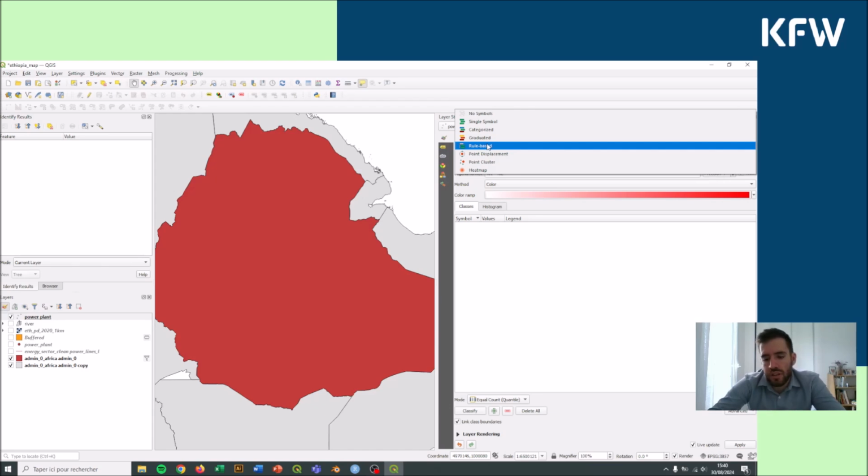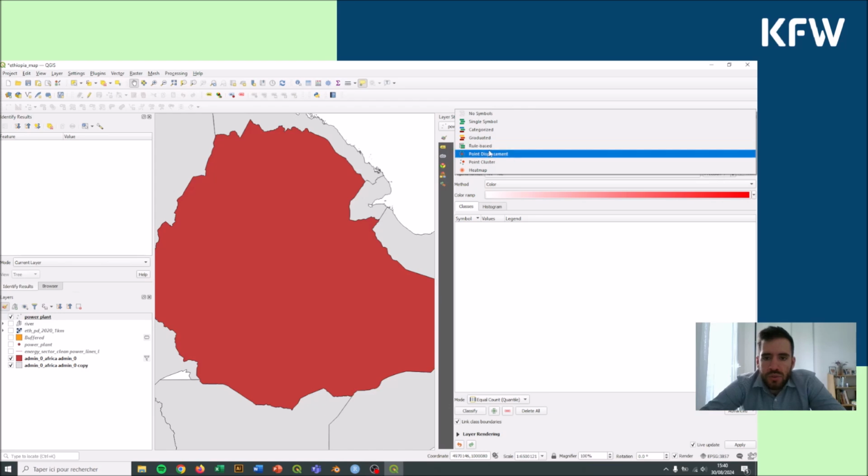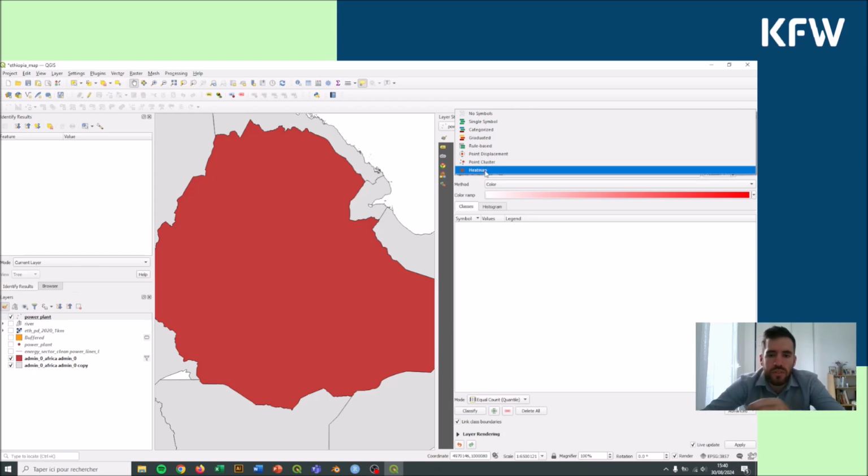For example, if you only want power stations that are next to a dam, or power stations above a certain output, you can do it here. You can do point displacement and point cluster, which we'll not see in this class. A heat map is a way to represent when you have a lot of points and you want to show if every point is a specific item, for example, a case or an incident. You can show it with a heat map.